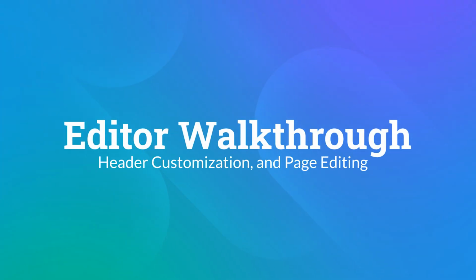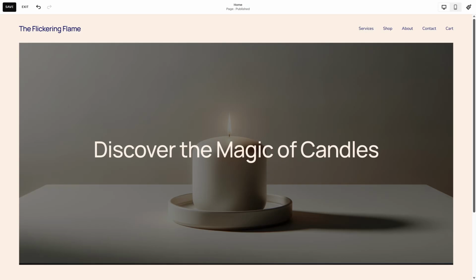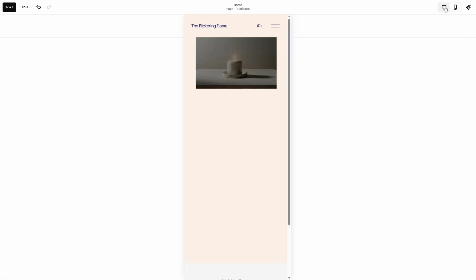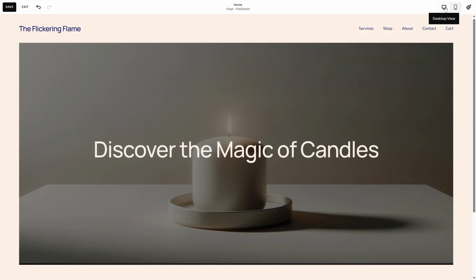Chapter number 3, Editor Walkthrough, Header Customization, and Page Editing. Along the top of this page, you'll see options to save or exit the page. Always make sure to click Save when you've made changes you're happy with. Undo and redo buttons. Adjust page settings and publication status by clicking on the information in the center. View your website on desktop and mobile. Desktop view should be enabled by default, and you'll want to stay there since it's easier to work with.